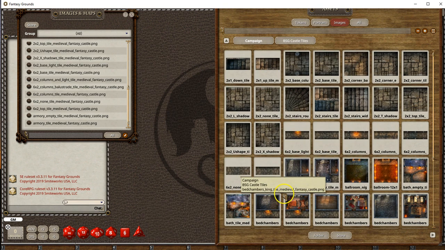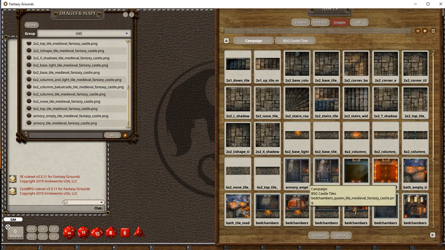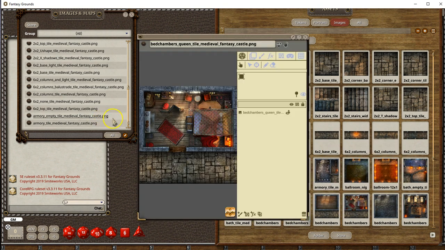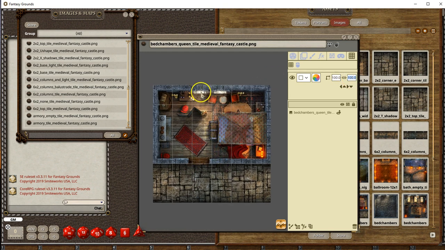Let's see. There's bath, there's bed chambers. I'm going to always do the decorated one, and then we can copy them. All the bedchamber ones look like they're all the same layout, so we can get by with just doing one. Maybe. All right, so door, two windows. Windows, you could do terrain, or you could do them as doors. A couple of different options there.